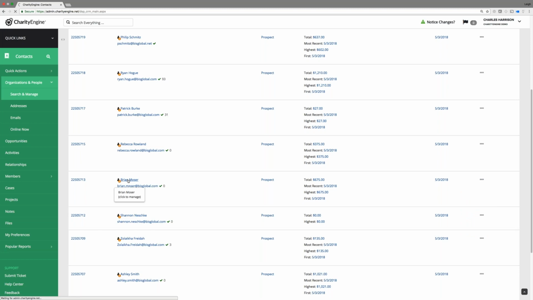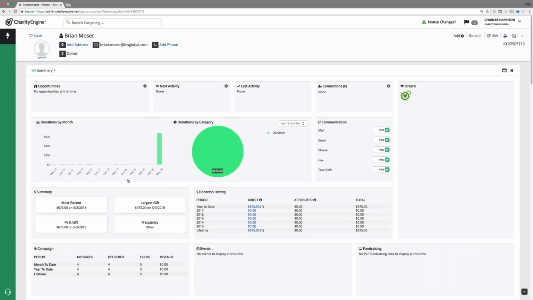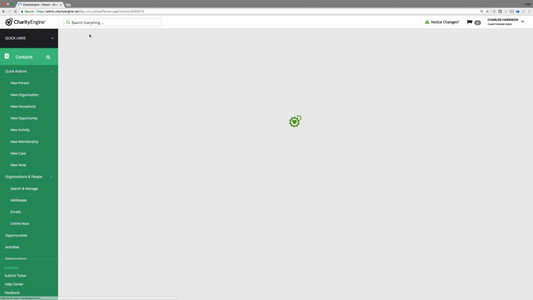Another place you're going to see this match capability is, let's go to Brian's record. Okay. And right here on the new user record, we see Brian Moser is probably a duplicate. Merge now. So again, when I come to the actual record, it's identifying for me, Brian Moser looks like a duplicate. Keep your data clean. Go ahead and merge now. And again, the same thing is going to pop up, and I can select to merge it. I'm not going to, because as you can imagine, I use this for demonstration purposes.